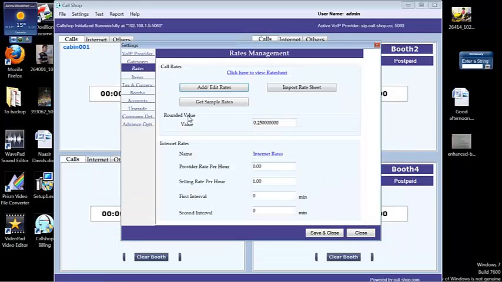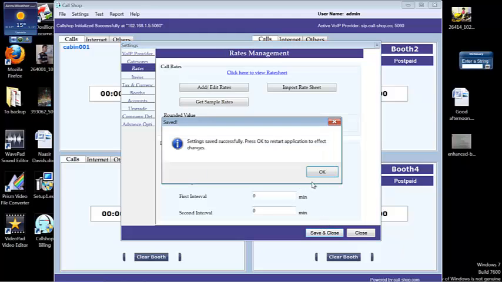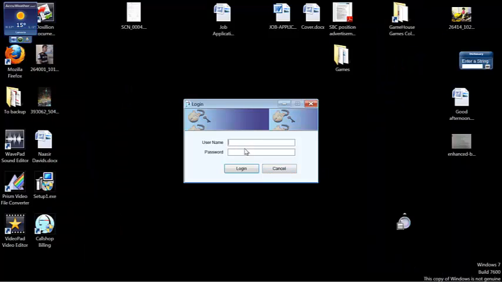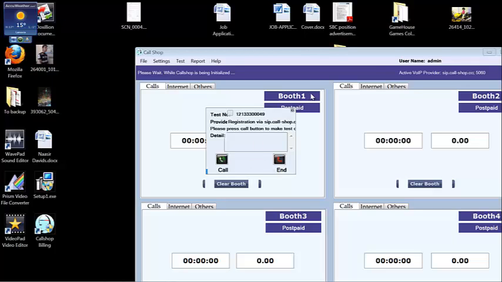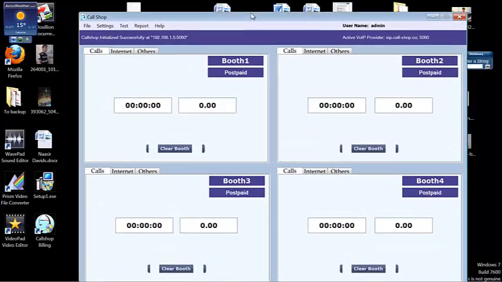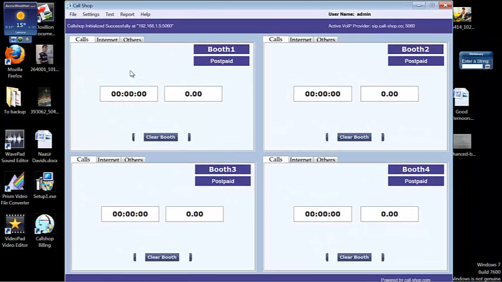Thus, we don't want our calls to be rounded off. We want our customers to pay the exact amount, so we'll just leave this as 01. Okay, the application will start again. Once we open up the application again, we just wait for this box to close, which means it's connected. Now we can make some calls.